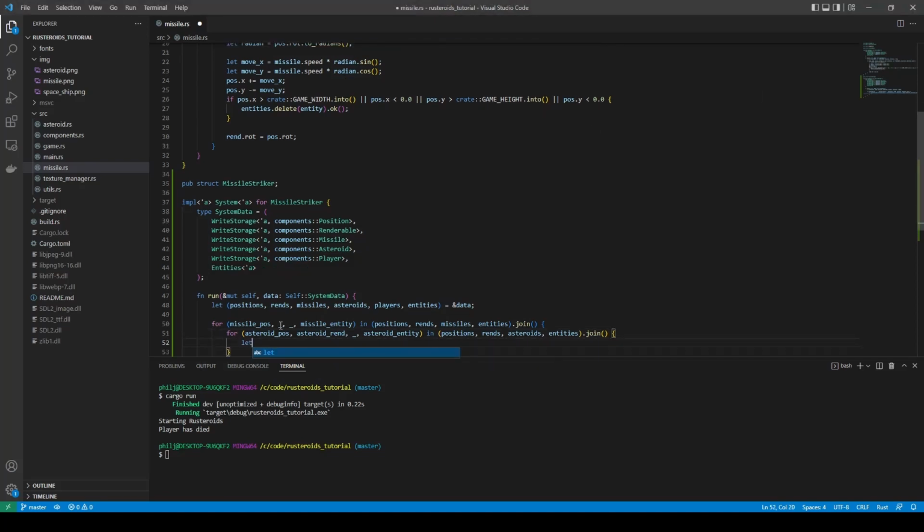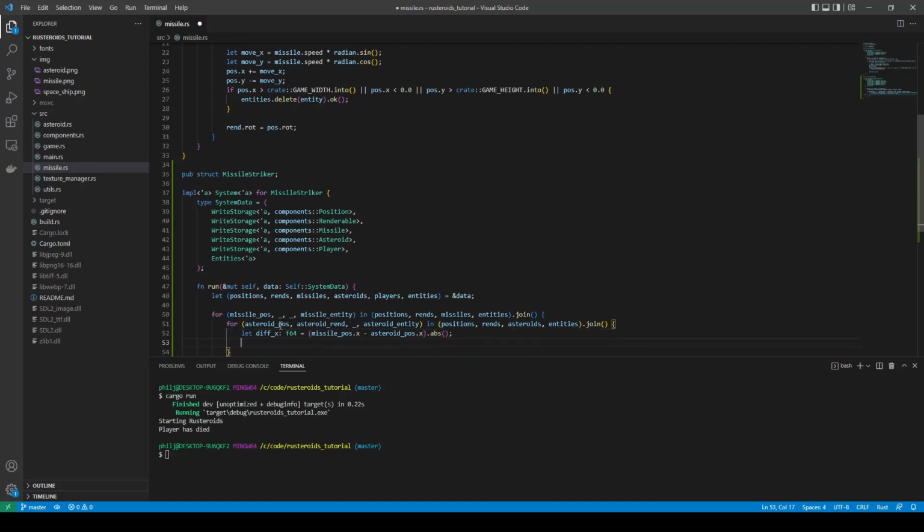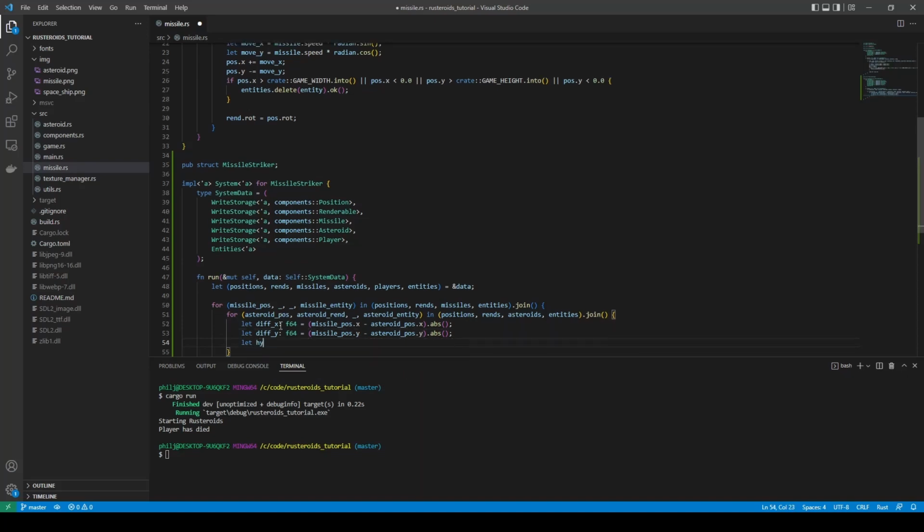Inside these two nested for loops, we'll first calculate the distance in x-coordinates by subtracting one from the other and taking the absolute value. We will call this diff(x). And we will do the same for the y component, storing this as diff(y). Finally, we will calculate the hypotenuse by multiplying diff(x) by itself and diff(y) by itself, then adding the two together, and finally taking the square root of this sum.